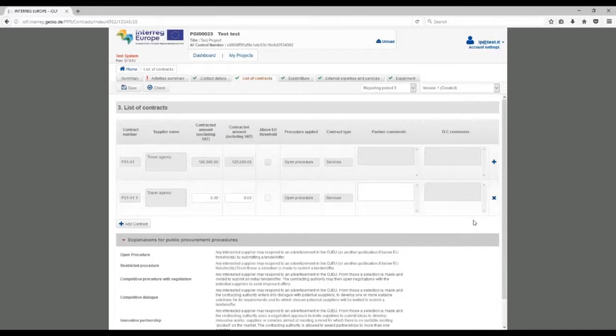As you can see, this opens an amendment for your contract, and these amendments are also visible from the contract number, which is related to the previously reported contract. For your information, all the contracts above the EU threshold will be automatically transferred and included in the Joint Progress Report.